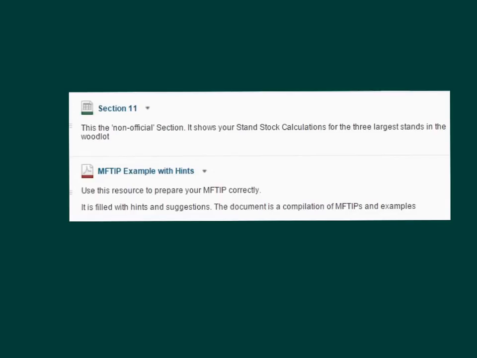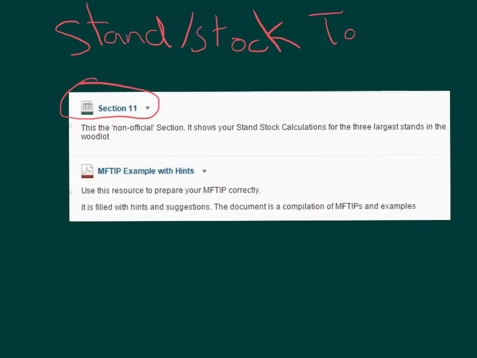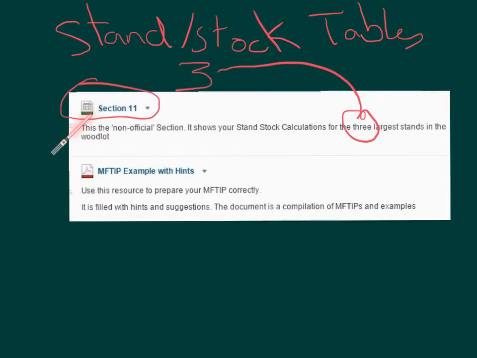Now, what is Section 11? Section 11 is your stand stock tables, and you're going to make stand stock tables, okay? You're doing them exactly the way you have to do for the Excel test, and you need 3 of them, for the 3 largest stands that are out there. When you click on this particular item, you will see the example that we want you to follow.